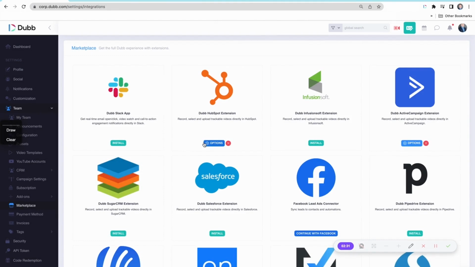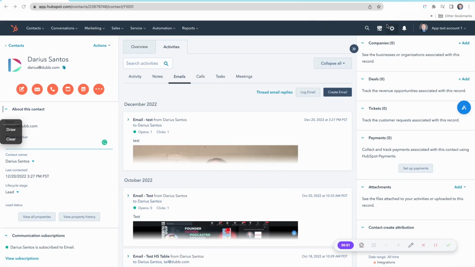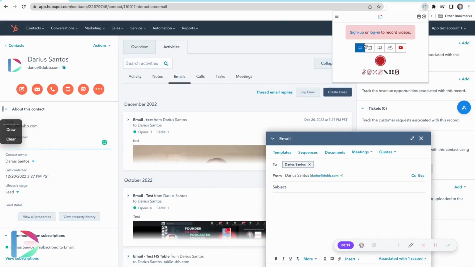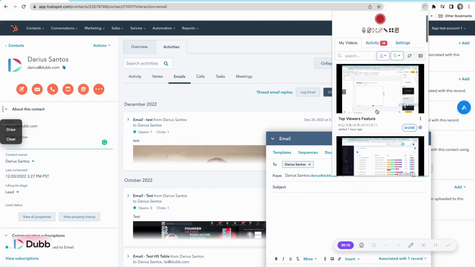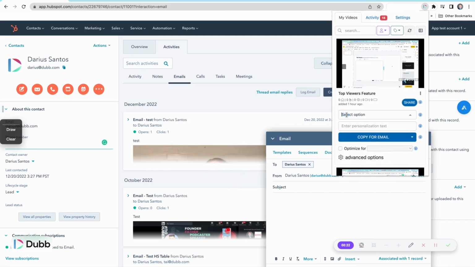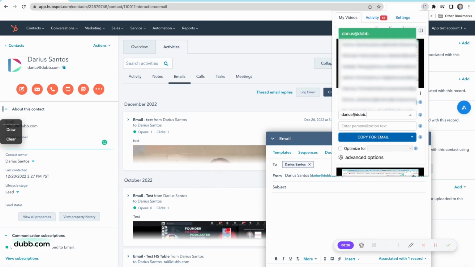Now let's talk about how to add videos into your HubSpot messages. So when you want to add videos to one-to-one emails from HubSpot, these are the steps you'll take. First, go to create an email. Then you're going to want to open the Dubb Chrome extension. Once logged into the extension, you will click the share option, and then you will add an email here for tracking. Since we're going to be sending this to Darius, we're going to enter Darius's email here.